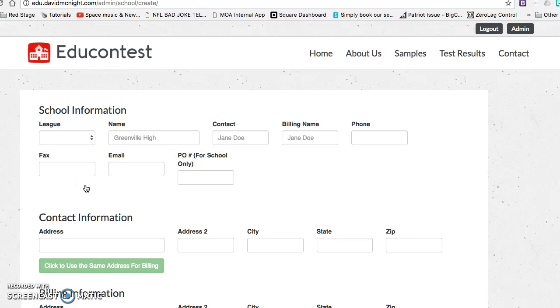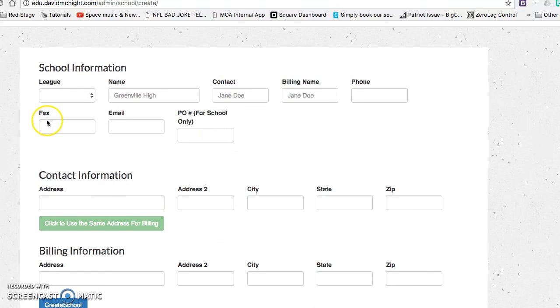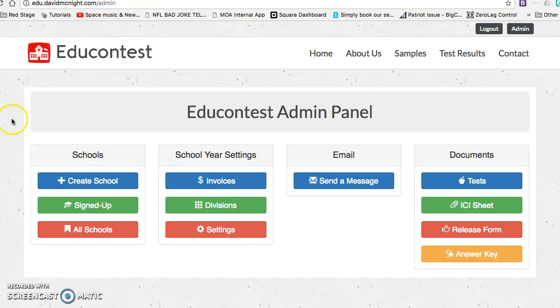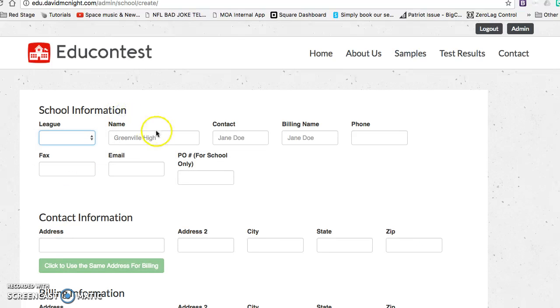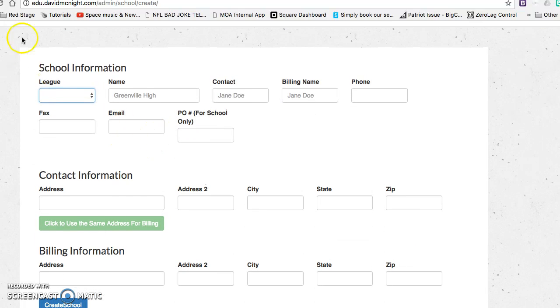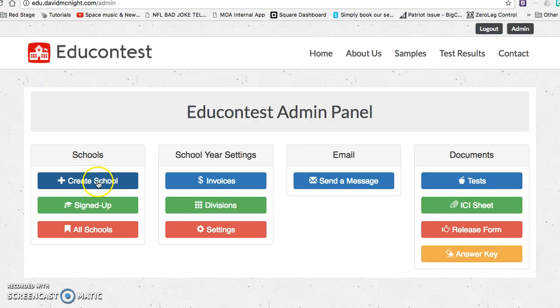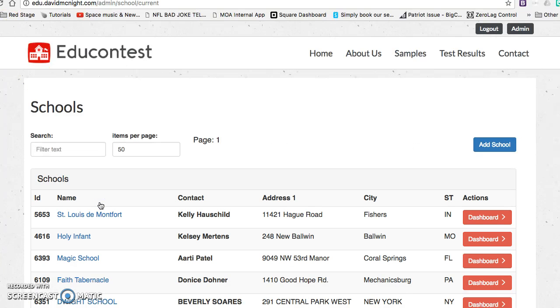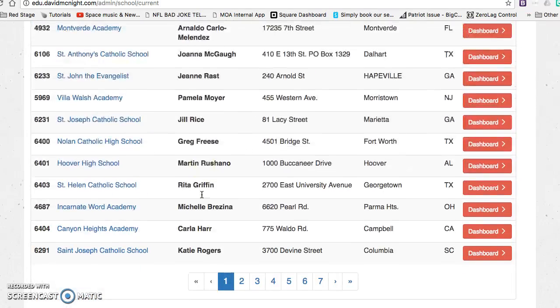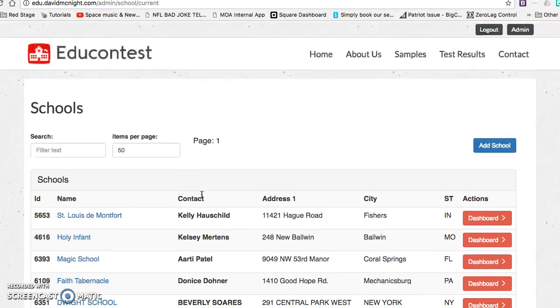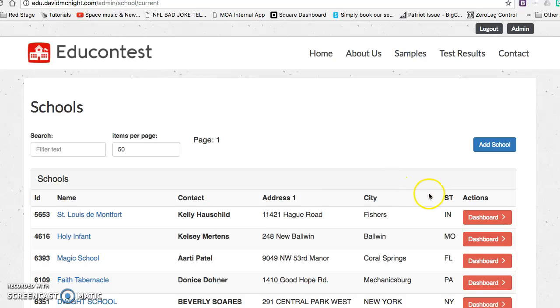If the users are not very savvy, you can create a user account. Sorry, I already went over this, but I want to go a little bit more in depth. So you can create a school. You can set what league they're in, all the name and information. Very simple setup process. We have a pagination page. These are all schools that are currently signed up for the current year, so that's pretty cool.